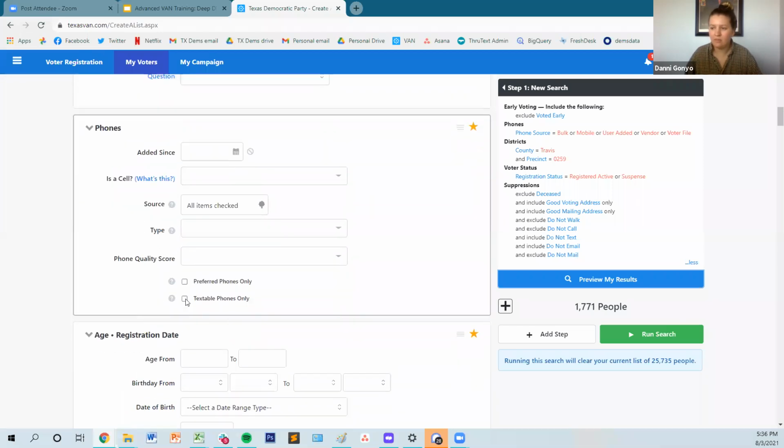And the way to narrow to cell phones, there's 2 ways. You can do verified and likely cell. These are going to be phone numbers that, when they were uploaded to VAN, they were marked as verified or likely cell. Or, I go into VAN and I add my own phone number. I know my phone number is a cell phone. I add it as a verified cell. That's one way to do it.